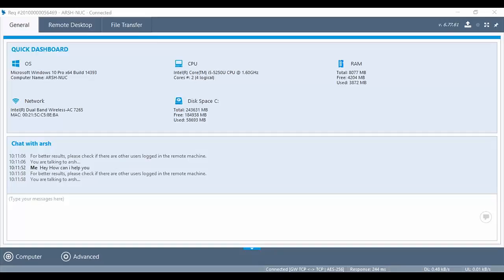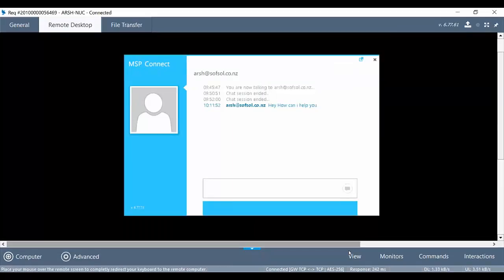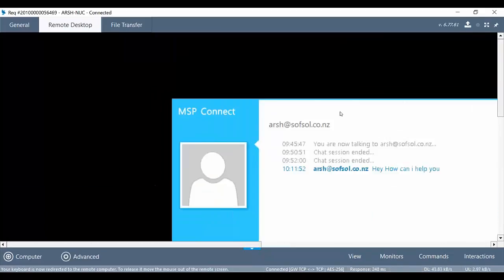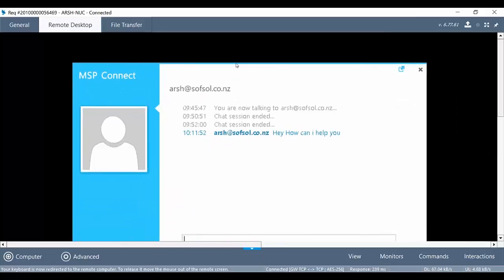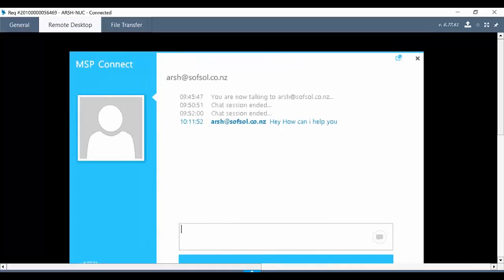Okay, let me just answer this one first. With you saying you're having issues with the more than 100% display, let's have a look. Let's go view, size, over 100%. I usually keep it at 90, 100% myself. Let's go 125 and see. This looks good to me. It's pretty zoomed in as well, and you can always hide this if you don't want it.